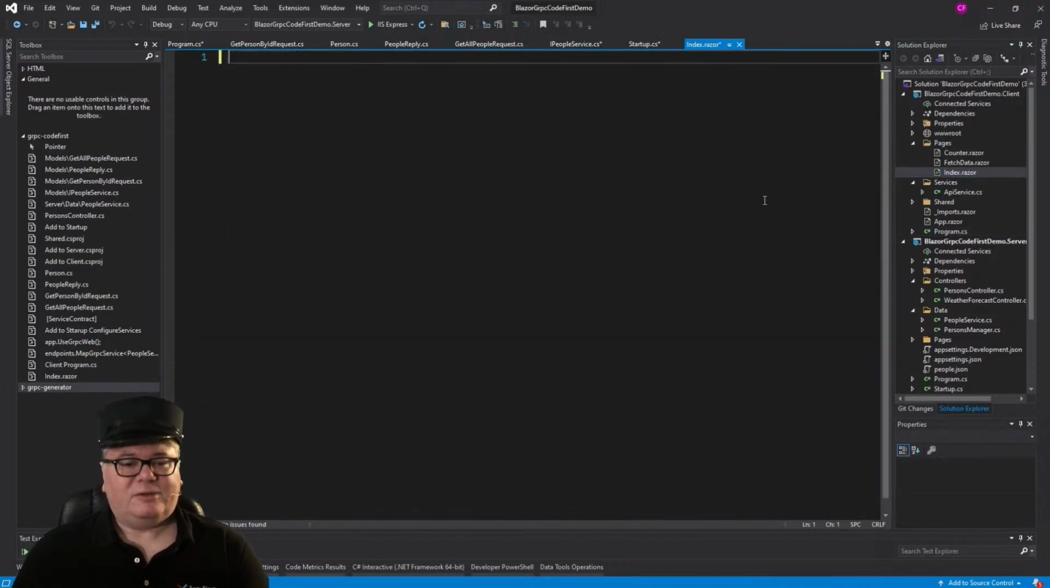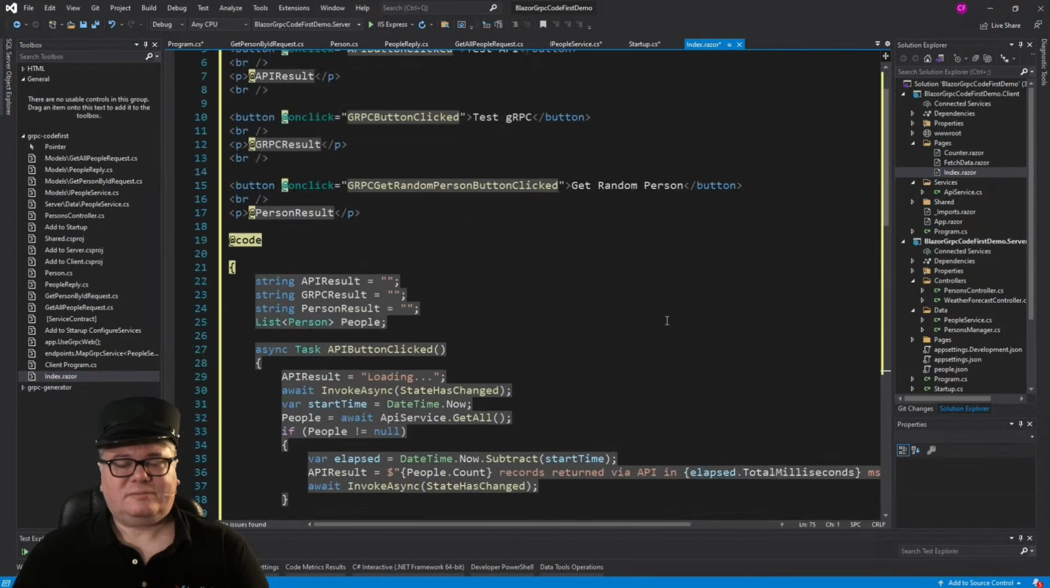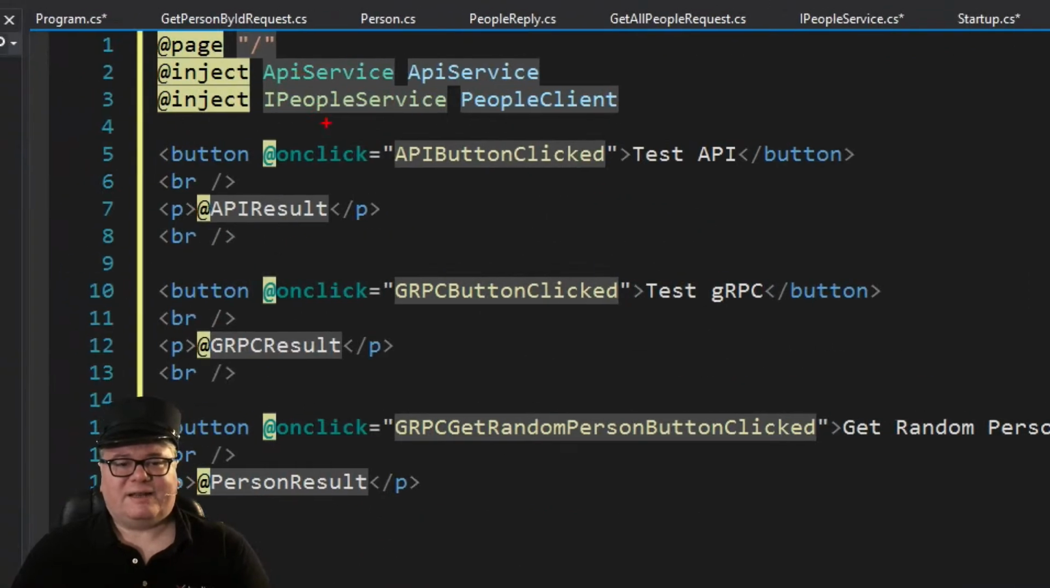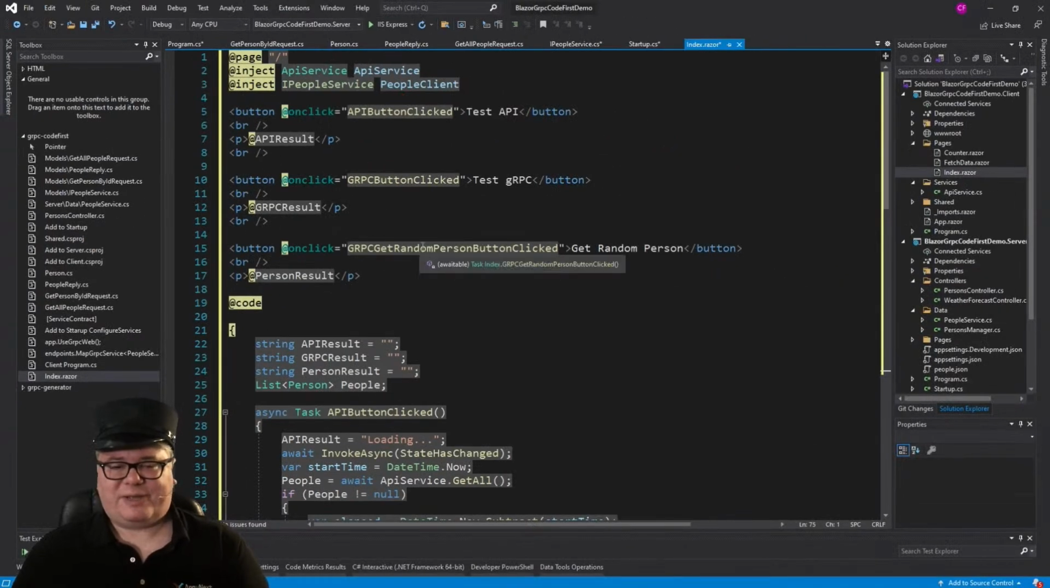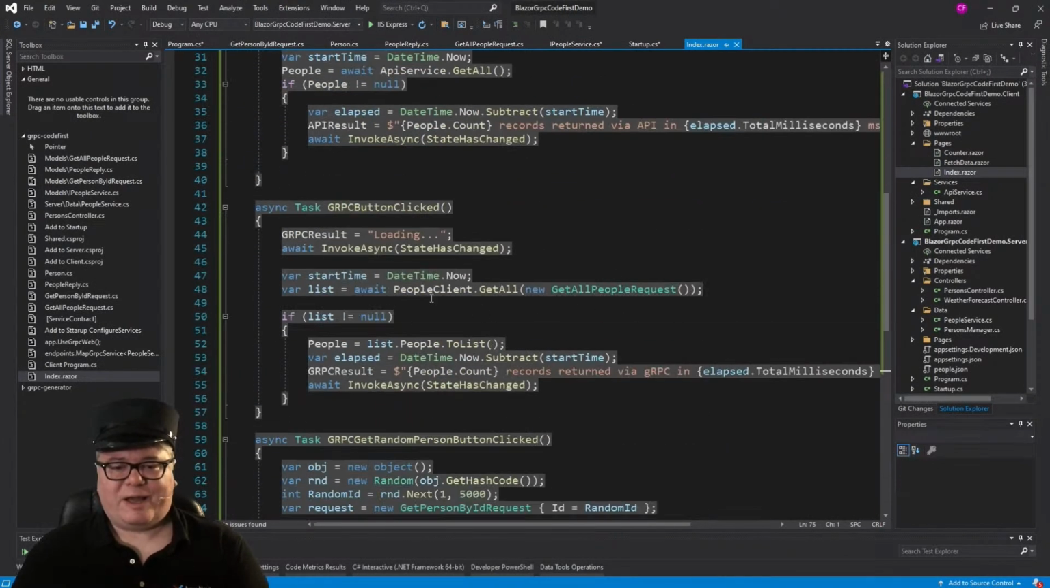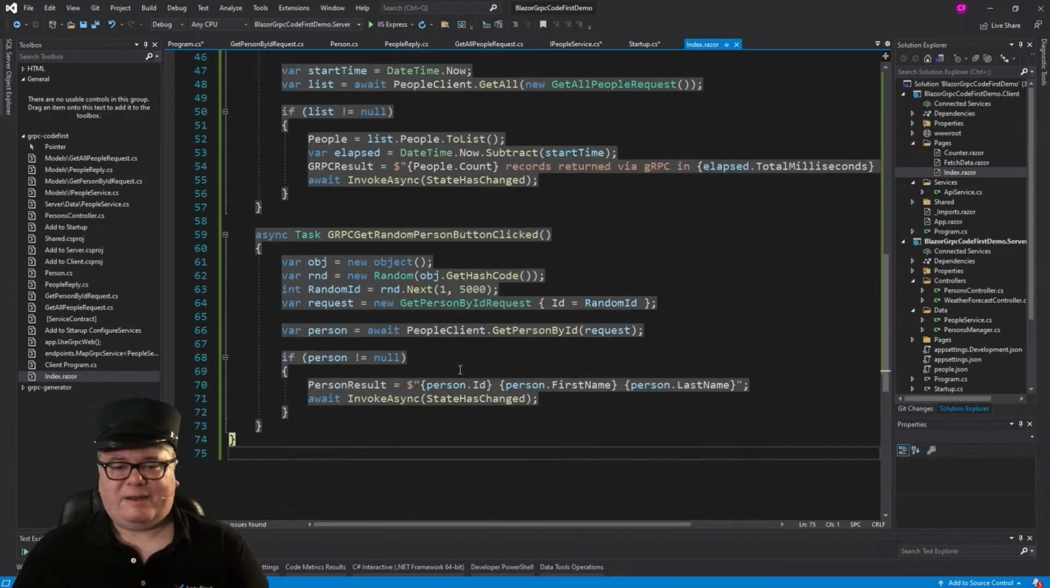In Index, we'll change this code. We still have our API service, but now we're injecting an IPeopleService. We're calling it peopleClient. And we've added the same buttons that we had last week and that do the same thing. We're essentially saying await peopleClient.GetAll. Here's our get all people request. And if we want to do a get person by ID request, we're setting the ID to a random number between 1 and 5,000, and pulling that back and showing their first and last name. So let's give it a shot.